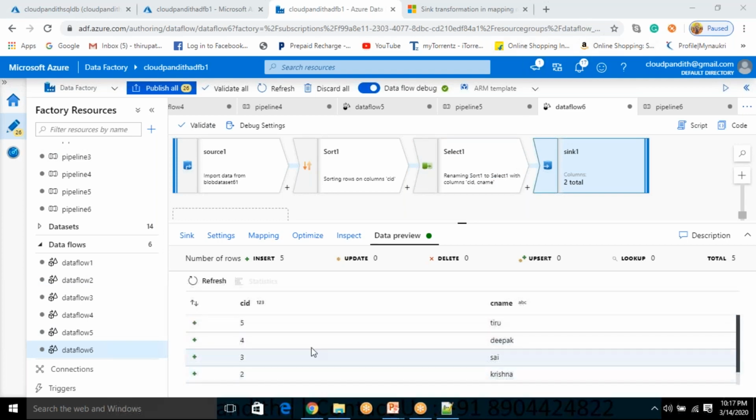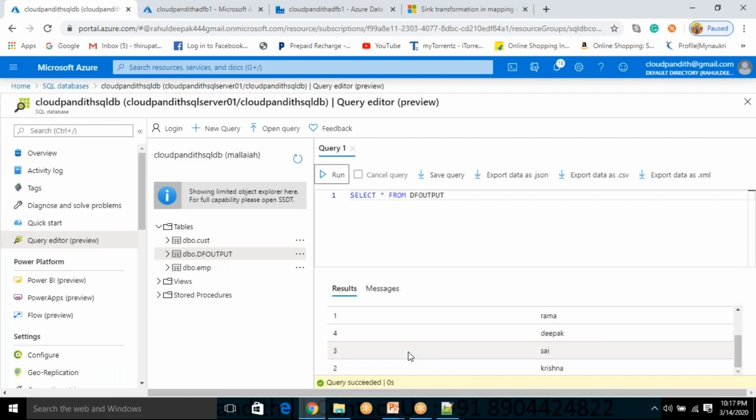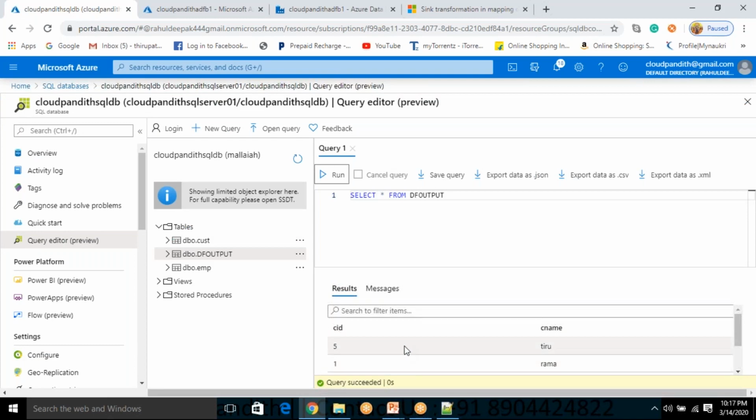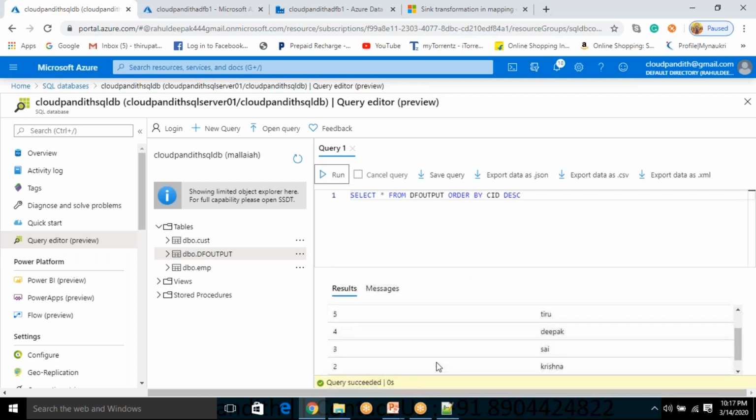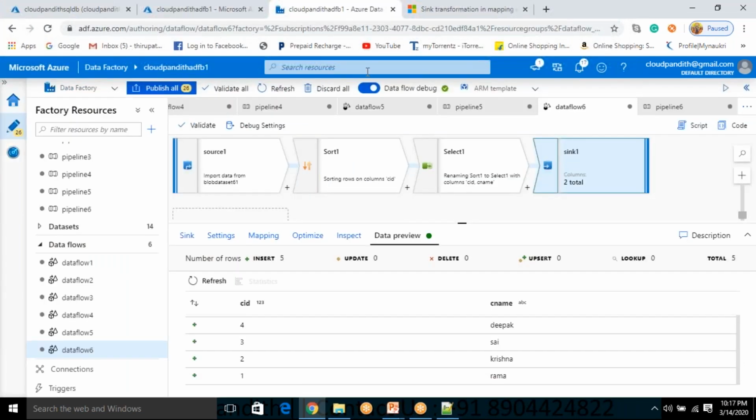So it has written the data 5, 4, 3, 2, 1 only, but the table is displaying something like this, friends. So maybe the table itself is ordering in its own way. But if you want it in a proper way, what you can do is order by CID descending. Click on this. So this is how you can get it. It has written these two columns from the data flow, we were able to write it, friends.